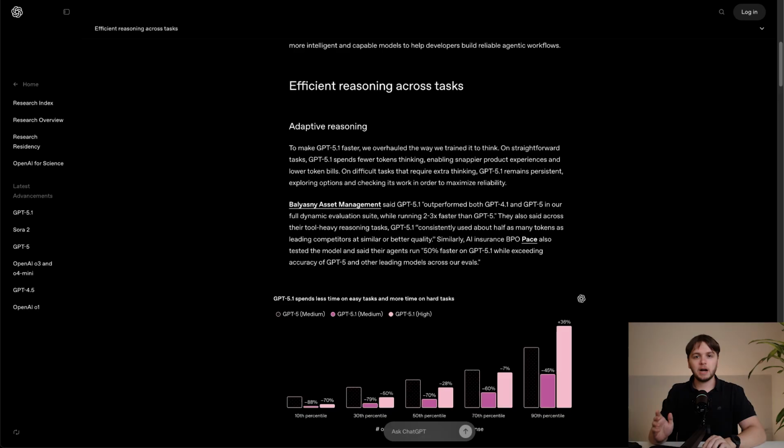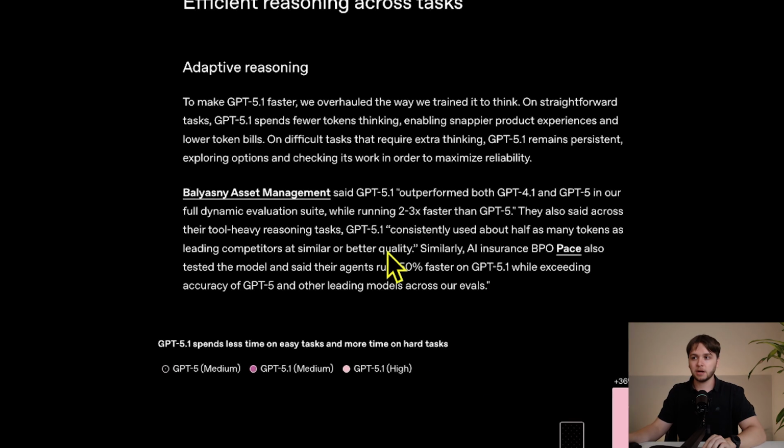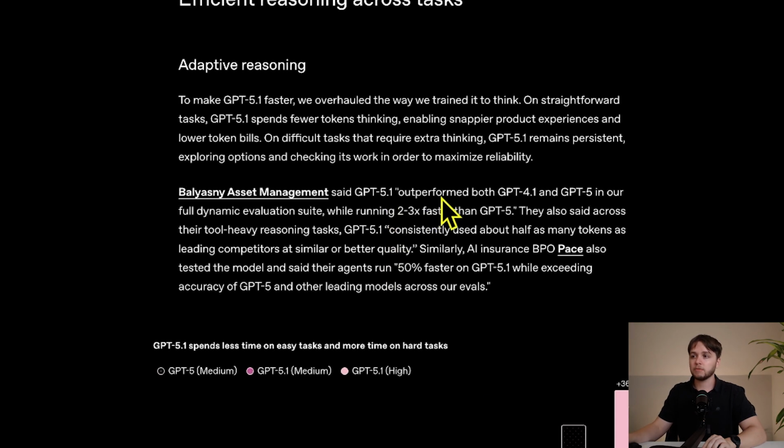Looking at the GPT 5.1 release notes, there are testimonies from companies who have already seen massive improvements with this model. This asset management company said GPT 5.1 outperformed both GPT 4.1 and GPT 5 in our full dynamic evaluation suite while running 2 to 3 times faster than GPT 5. They also said across their tool-heavy reasoning tasks, GPT 5.1 consistently used about half as many tokens as leading competitors at similar or better quality.